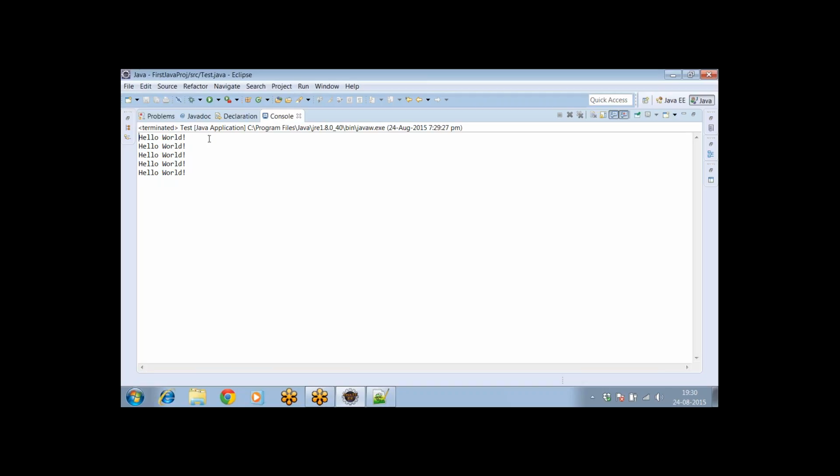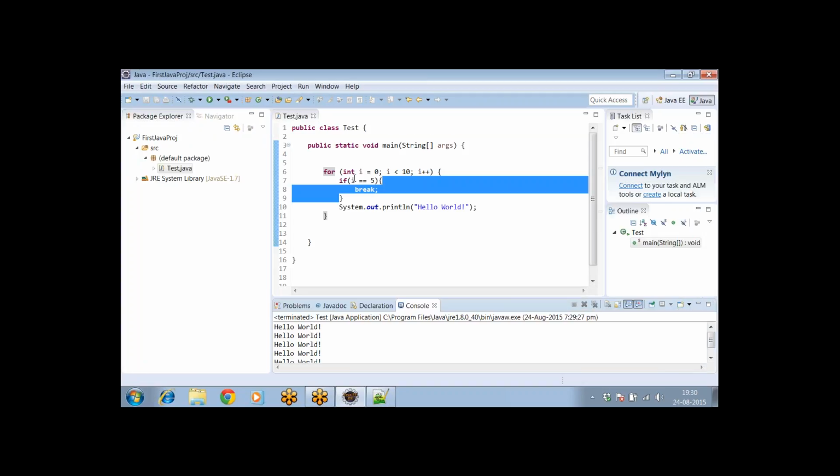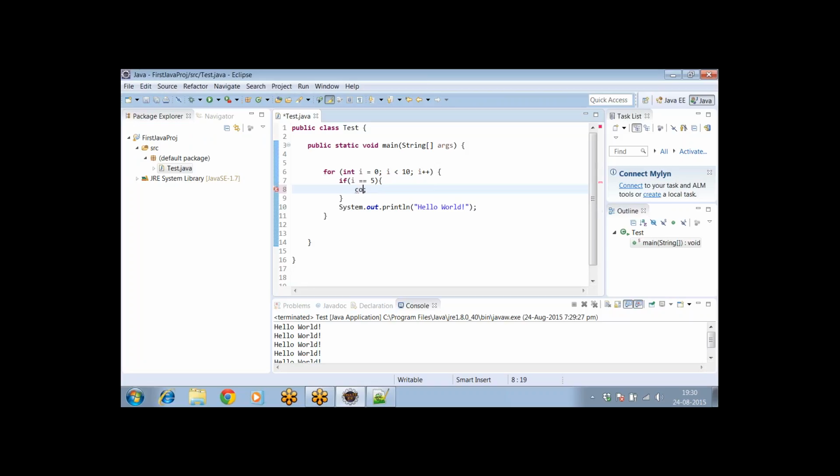As of now, the break you understood, right, all of you? So here we can use continue. So what happens now? When this condition is true, when I value is 5, in that case the continue statement executes.